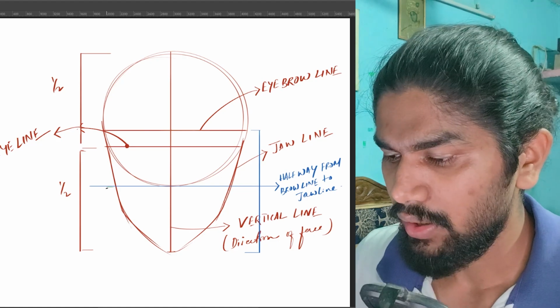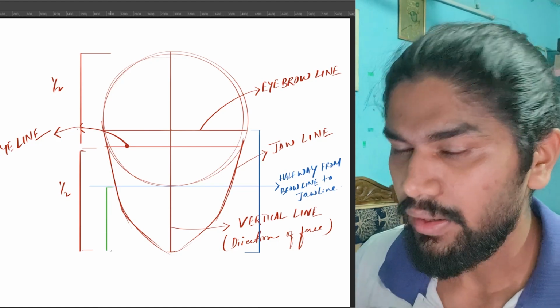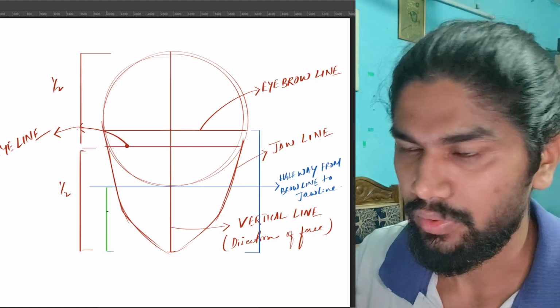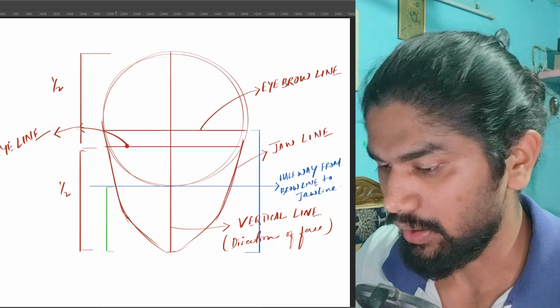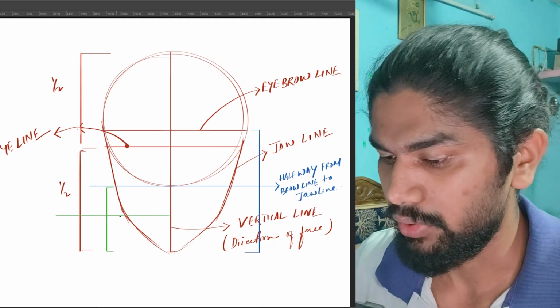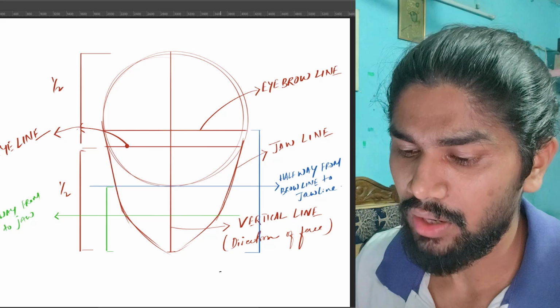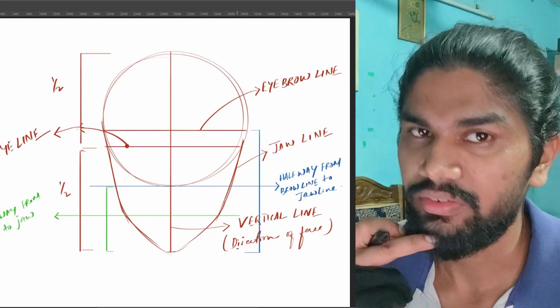And for the mouth, we can divide the nose line and the chin line in exact half, okay, so that we can get our mouth line. And let's draw according to the measurements. So basically it is the halfway point of the nose line and the chin line, okay.